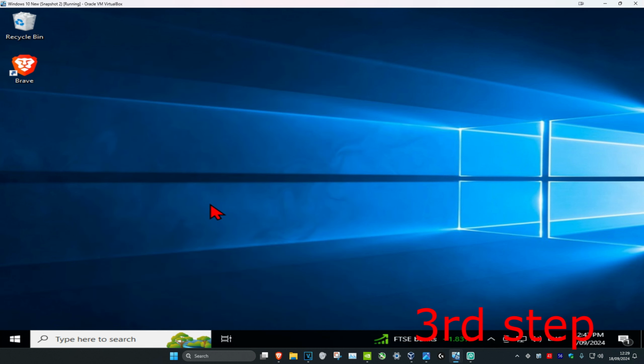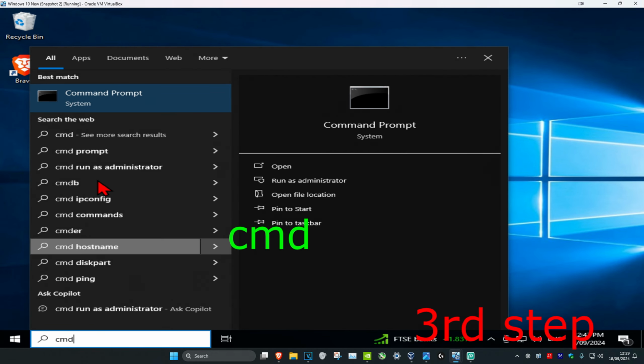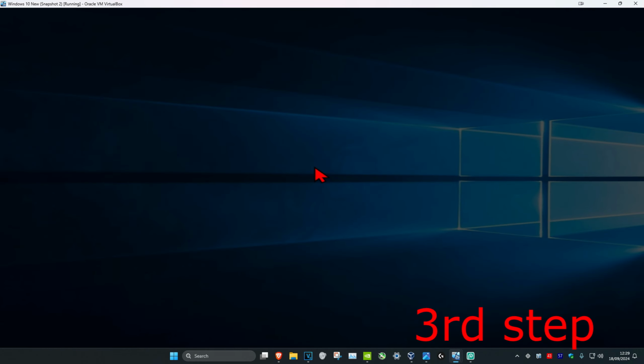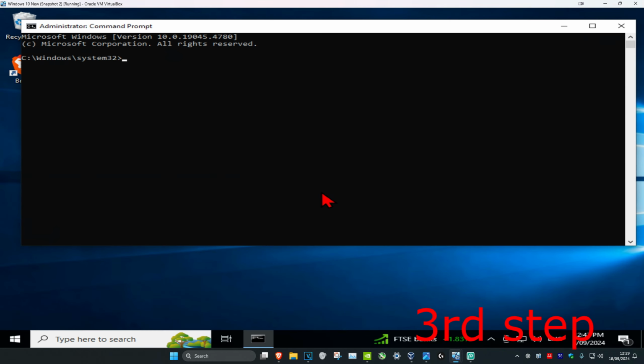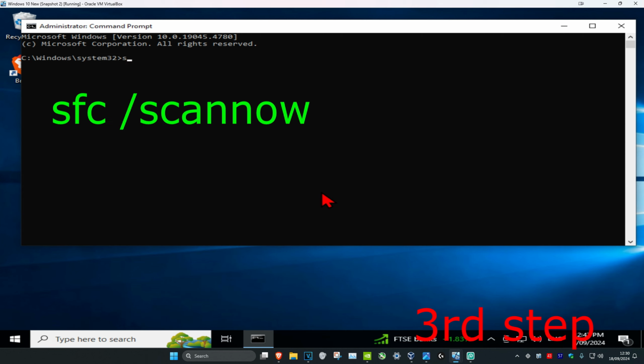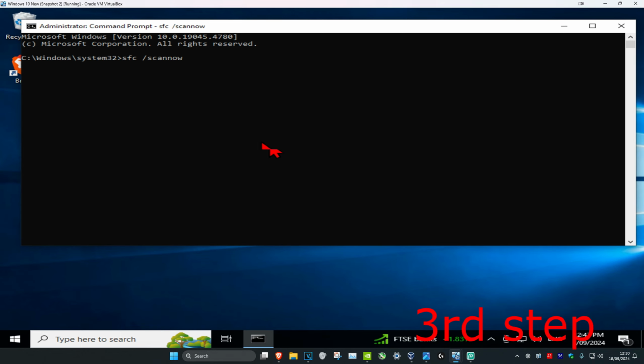And now for the next step, you're going to head over to search and type in CMD. Then you're going to run it as administrator. And then click on yes. And now once you're on this, you're going to type in sfc /scannow. And then click on enter. Then you want to run the scan.